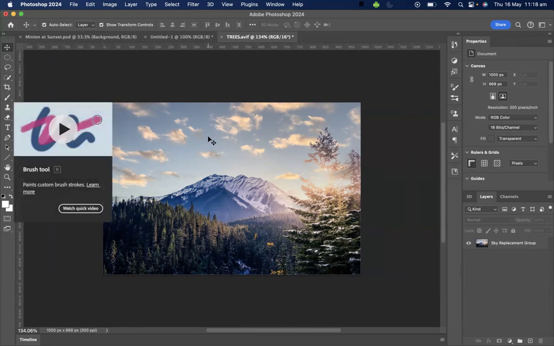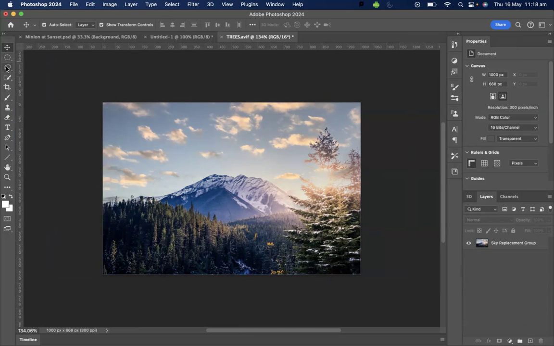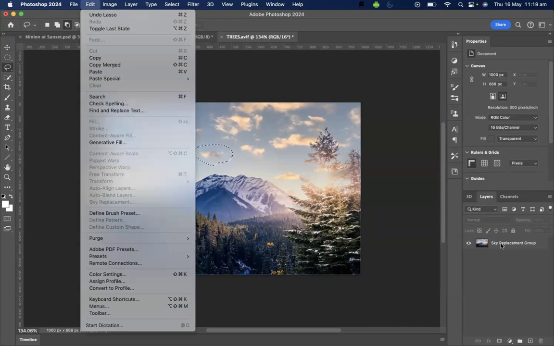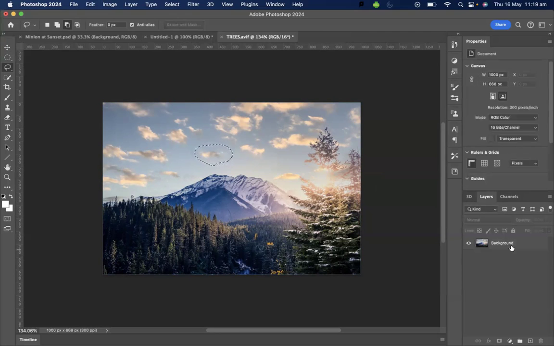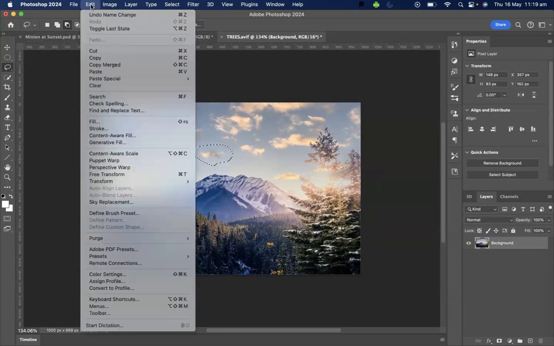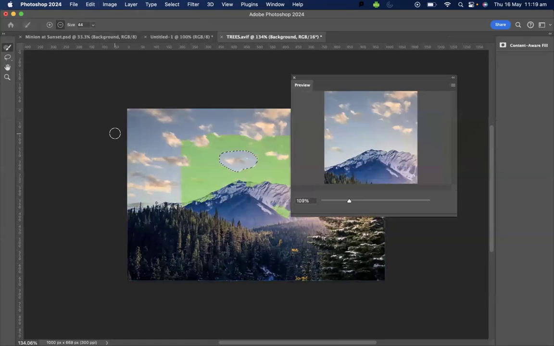For the next one, I'll do a simple one first. I'm going to do some content-aware fill, which is an AI technique for removing objects. In this particular case, I might want to remove this cloud. So I select around the cloud, I go Edit. Again, make sure I'm selected on the layer, which is now called Sky Replacement Group. I'm going to call it background. Cool. So I'm on that layer. I've made my selection. I go Edit, Content Aware Fill.